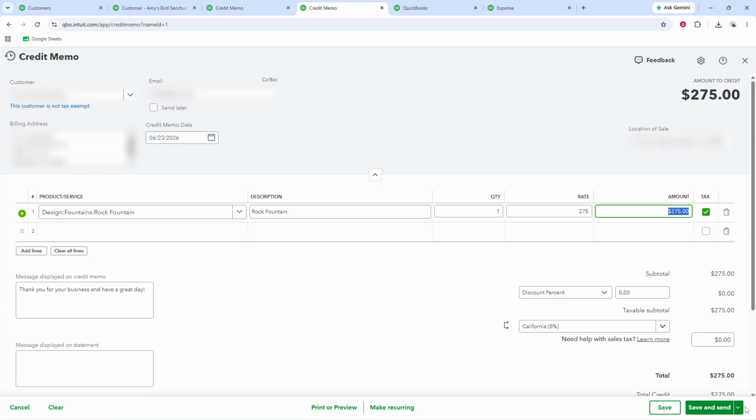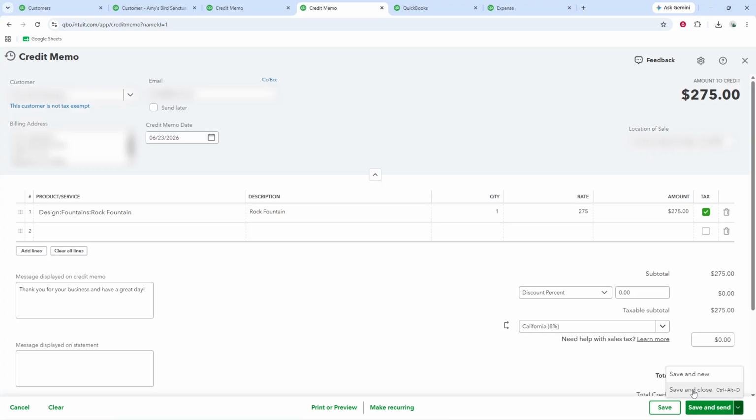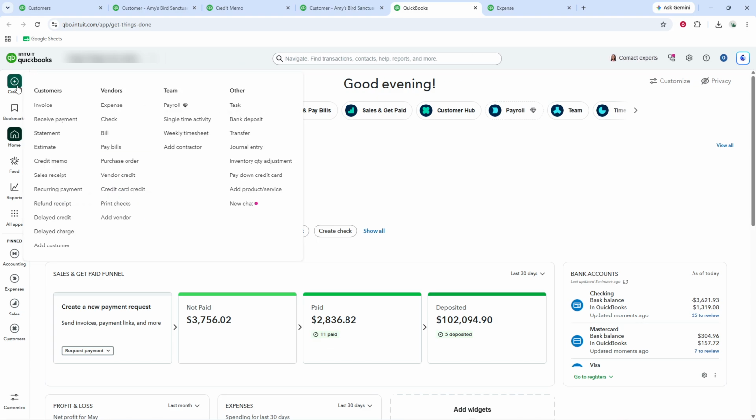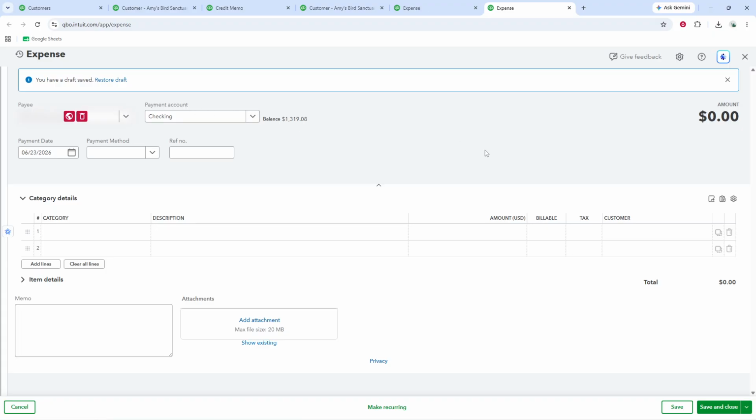At this point, you've created the credit, but you still need to record the actual money going back to the customer. Next, click Plus New, or if you see it in the customer profile, you can use New Transaction again. This time, select Expense or Check. The option you choose will usually depend on how you're issuing the refund.